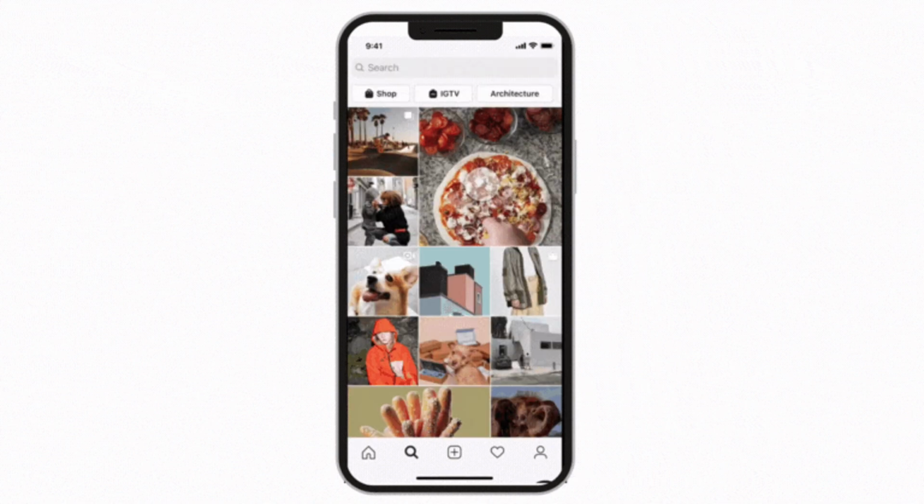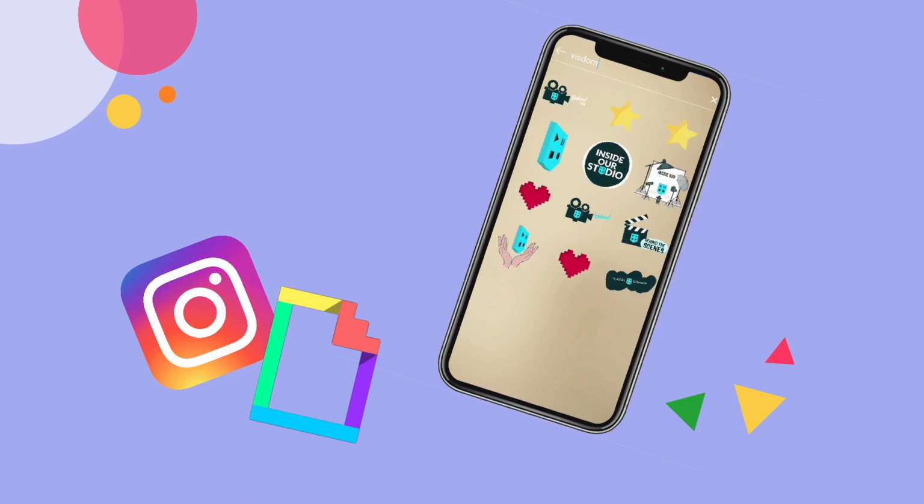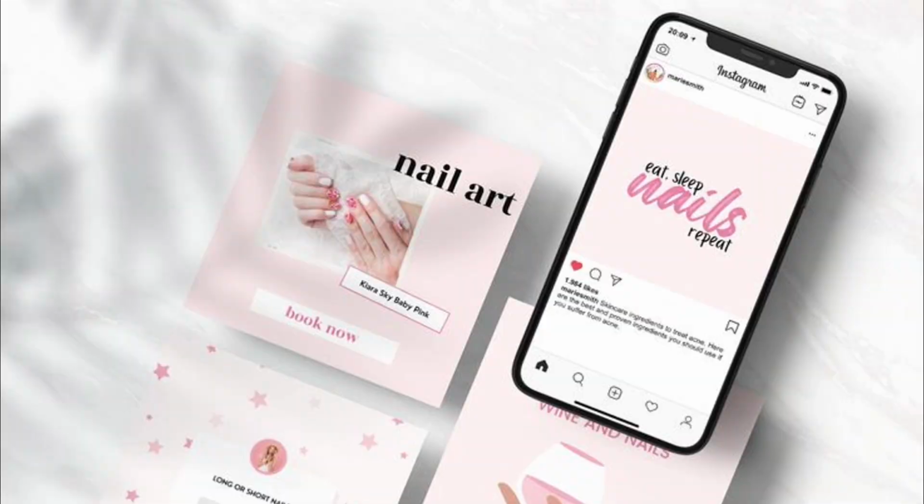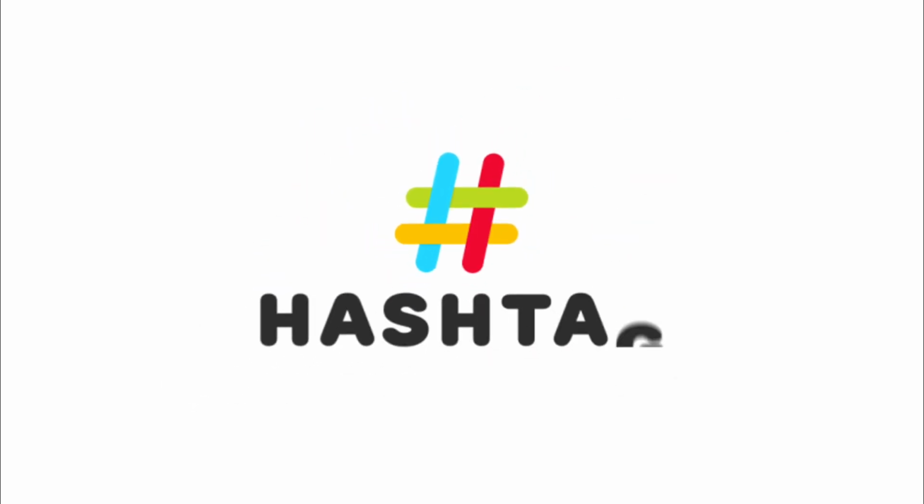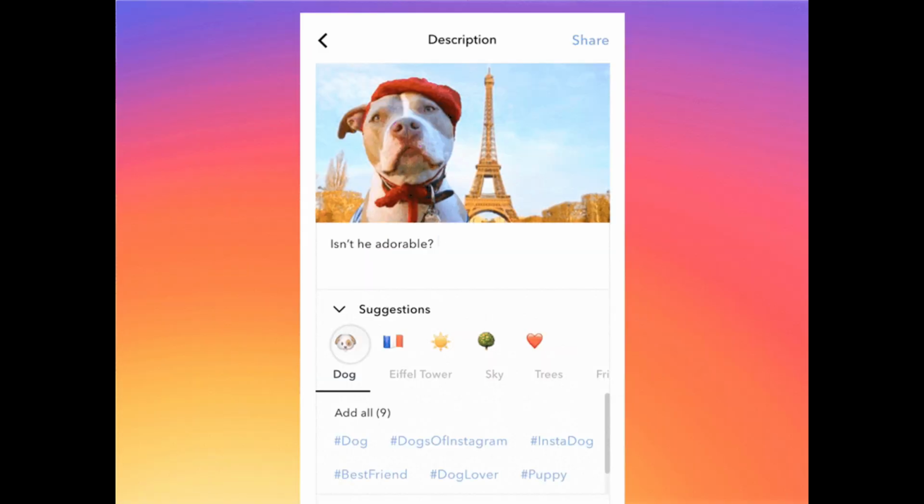Instagram is constantly enhancing its search functionality, which means you need to strategically incorporate relevant keywords into your profile. If you are a nail technician, make sure nail technician appears in your bio, captions, and hashtags. This will increase your chances of being discovered by your target audience.